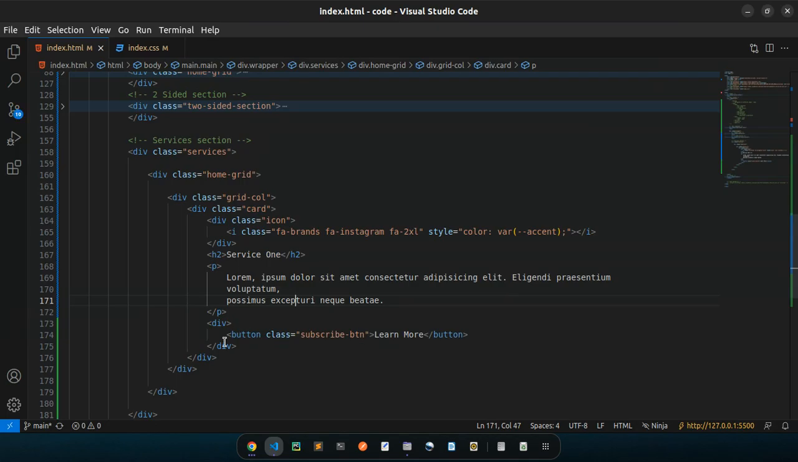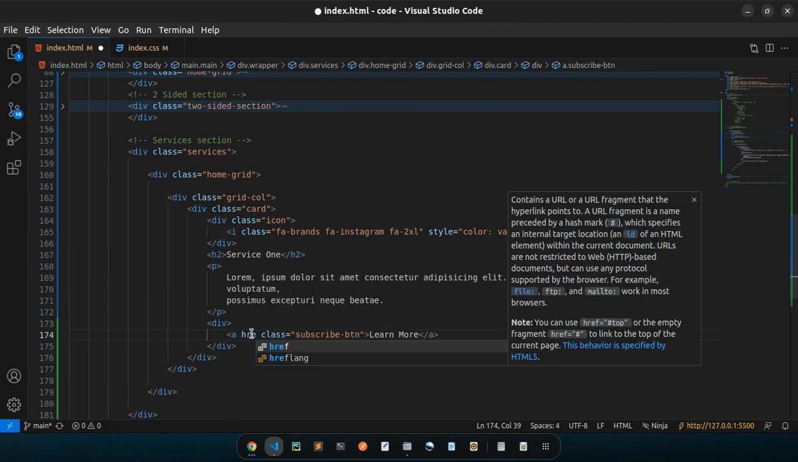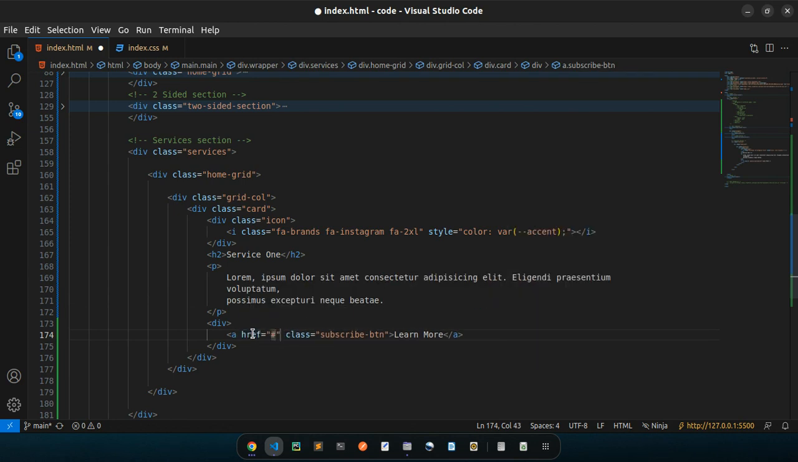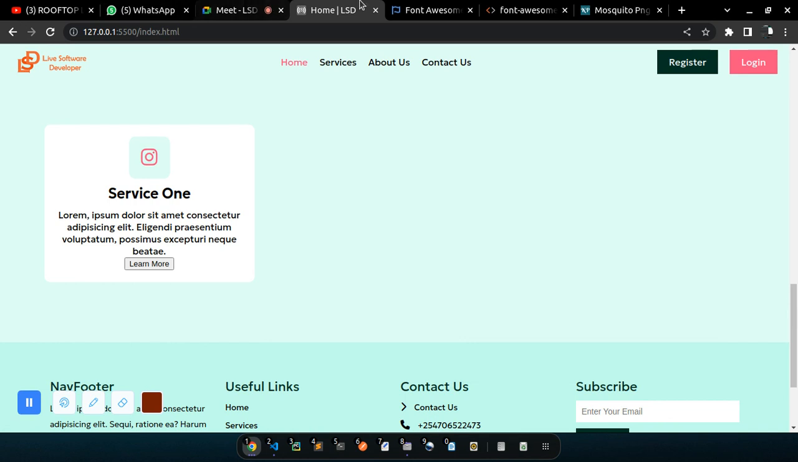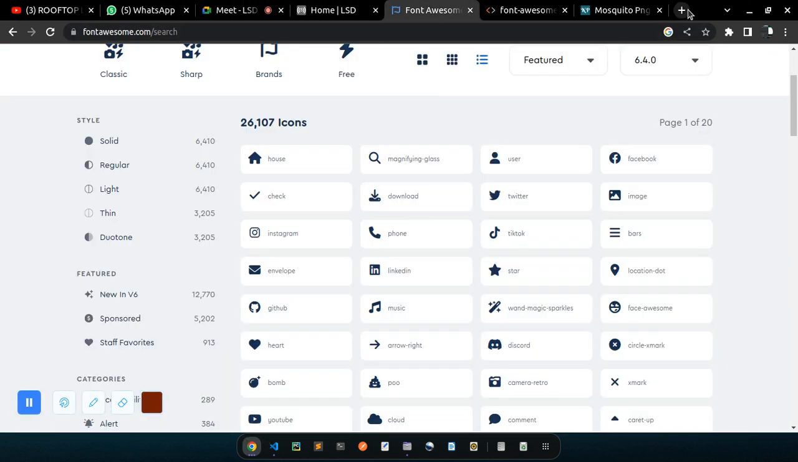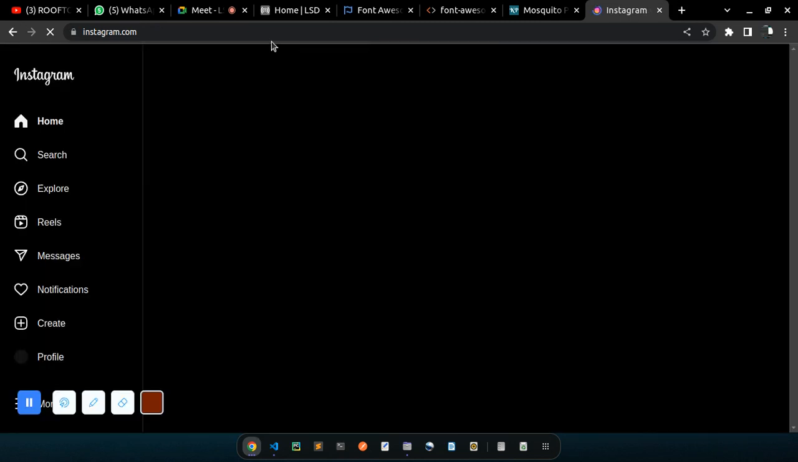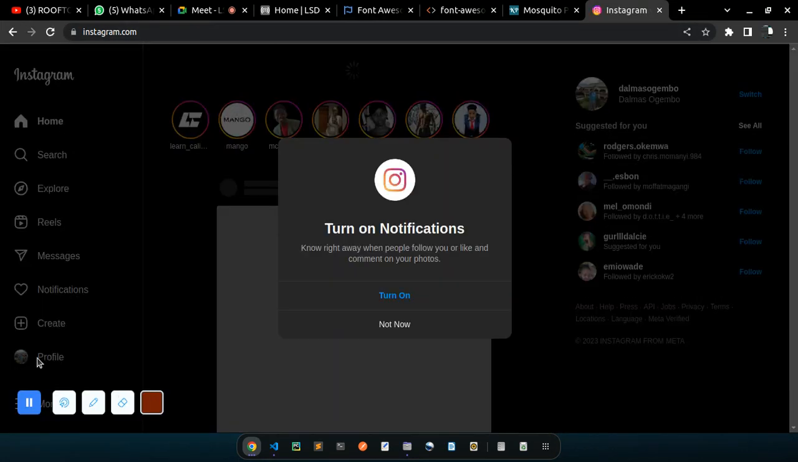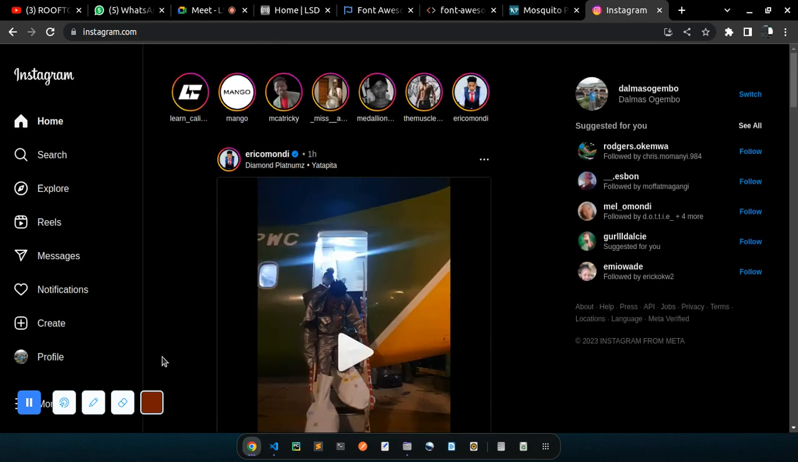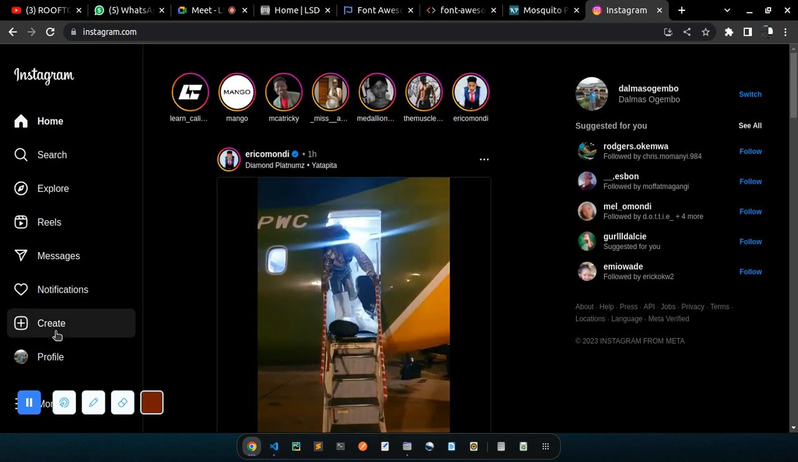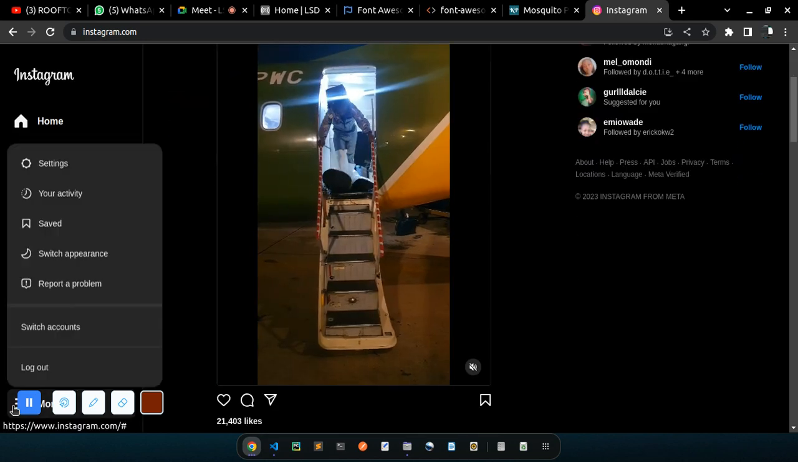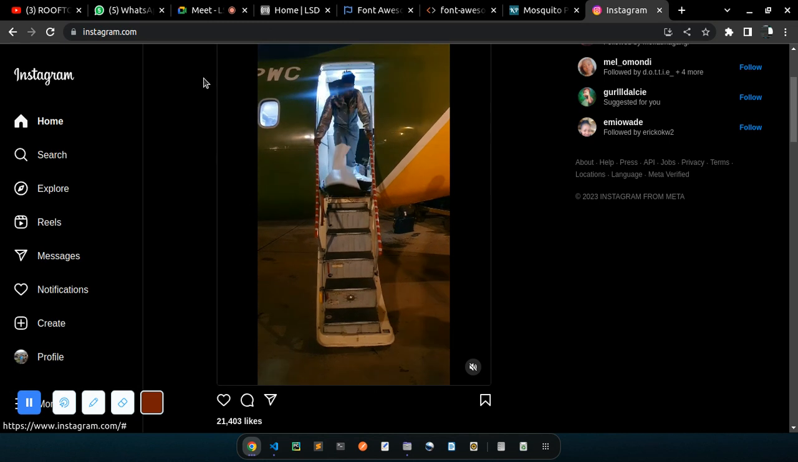Oh, so yeah, let's do that. Instead of doing a button, I'm going to just change the button to an a tag, and pass in an href of hash. So let me just copy a random one. I'll just walk down here, find my account. Where's my account? I can't go to my account.